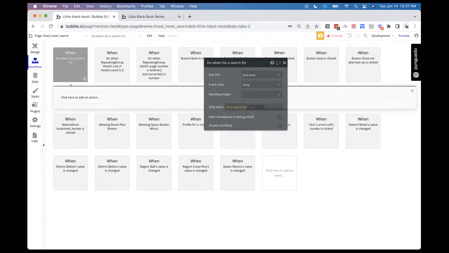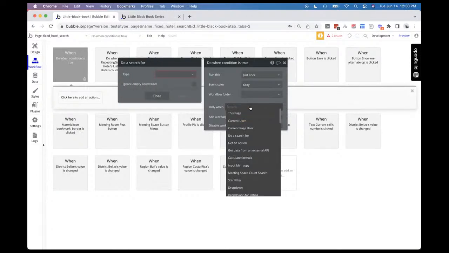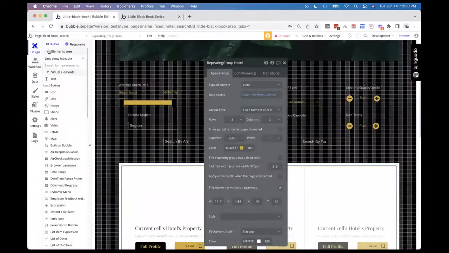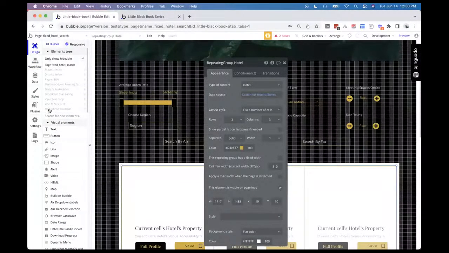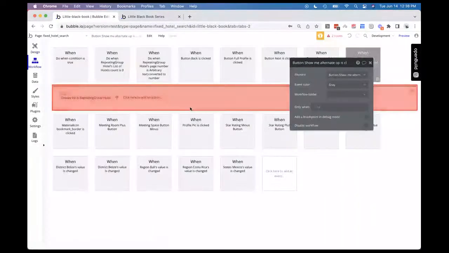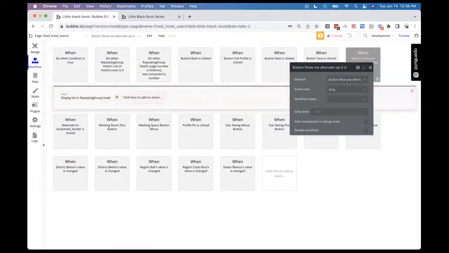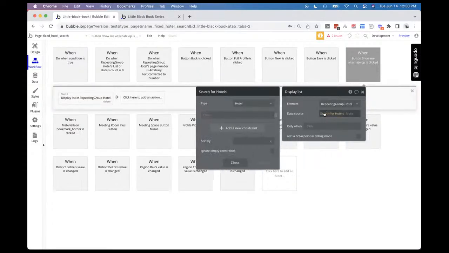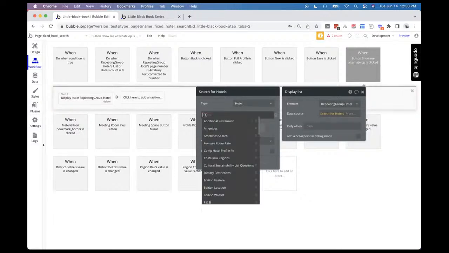I think so. Yeah, so I would do a search for, do this is true when the hotel search. Well, so it would be on when that button is clicked. So button show me alternate is clicked. So now we would display certain information in this repeating group depending on the conditional. So let's go click on search for hotels. And let's add one parameter at the very least.